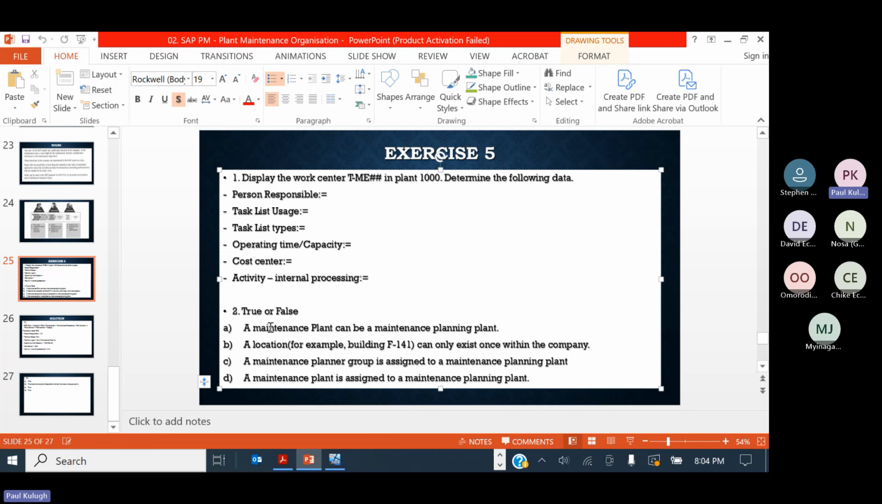So here is a true or false question. Question one: a maintenance plan can be a maintenance planning plan. From what we have done before, is this true or false? True. Correct. So a maintenance plan can double as a planning plan. A location, for example, building F-141, can only exist once within the company. Is this true or false? A particular building can only exist once within the company. This is true.